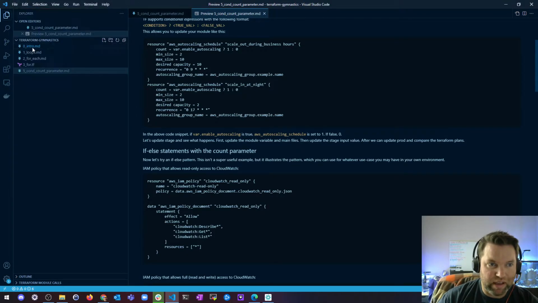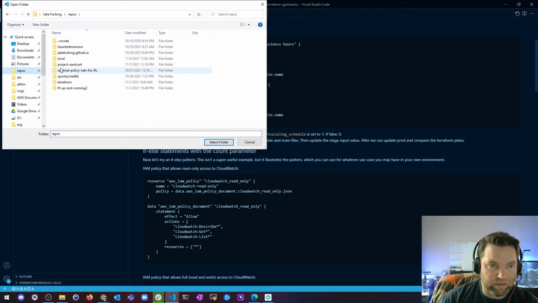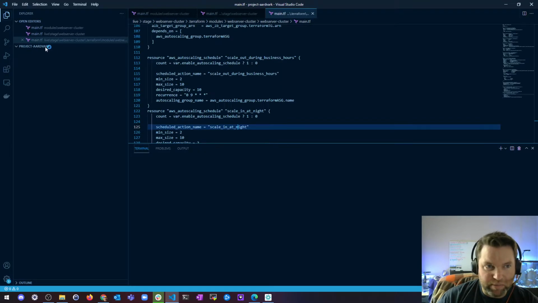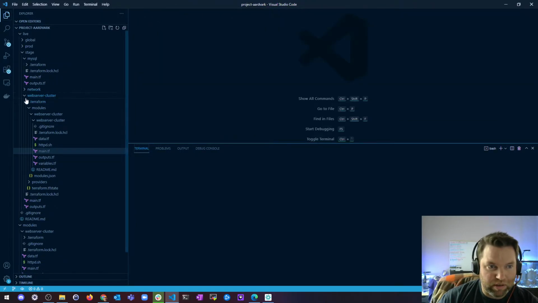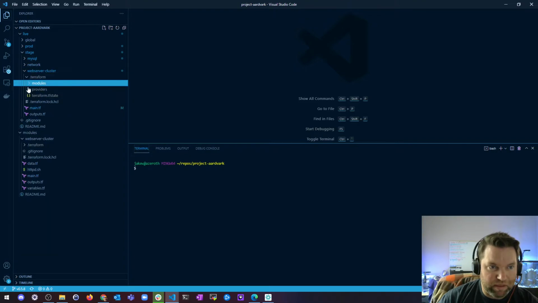So let's go ahead and open up my, we don't want Terraform gymnastics. Let's do project aardvark, and I'm going to go to stage. Whoa, a lot of stuff already open. All right, so here's my staging environment. Let's take a look at this module first.